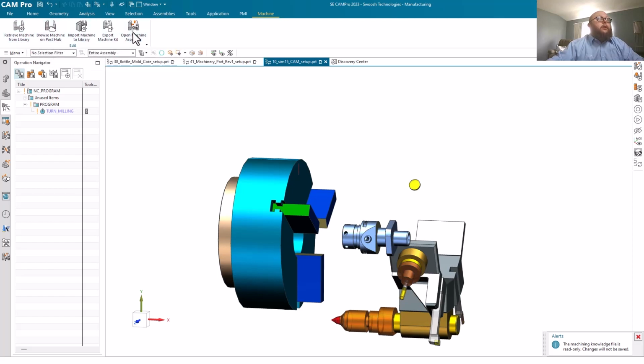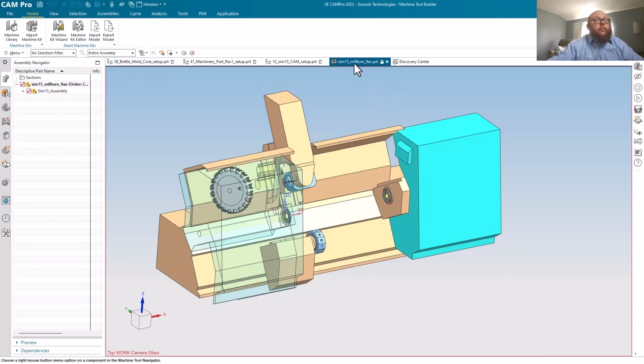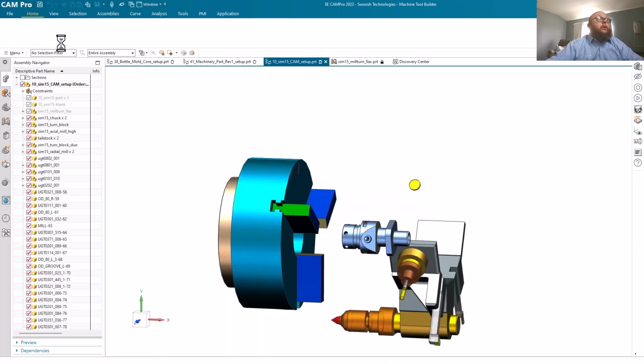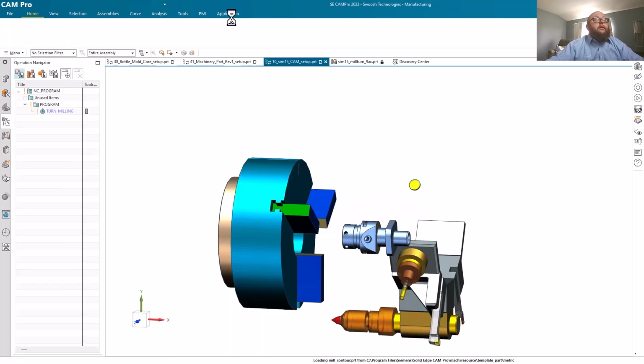Again, if I want to open a machine assembly for the kit that I'm currently working on, it jumps right into that assembly. Maybe I'm building a simulation kit and I realize I need to change some of my settings in Machine Tool Builder. I don't have to go through and manually navigate to this location anymore. I can just go ahead and navigate right to it via that dialog.